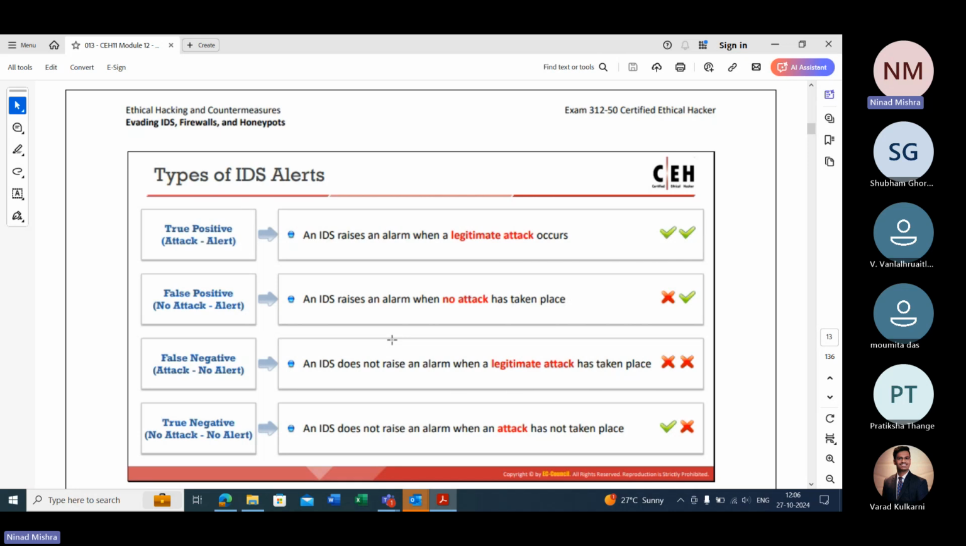And the last is true negative. The IDS does not raise an alarm when an attack has not taken place. This is not something very famous that we come across, where the alarm is not triggered and the attack has also not taken place.